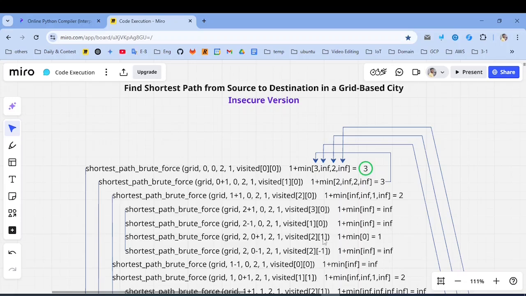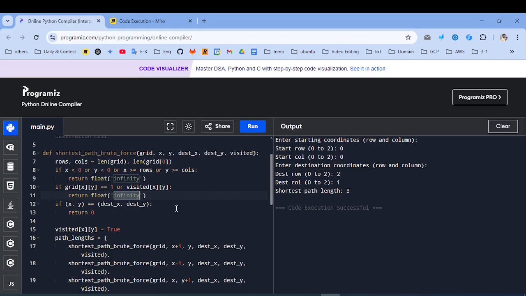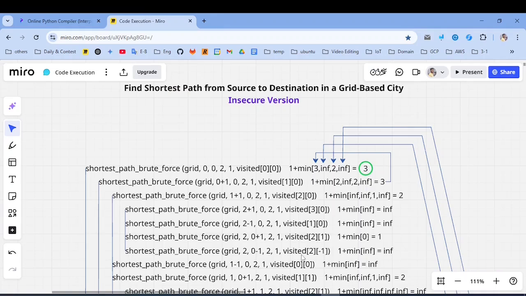And then with direction 3, coordinates 2, 1, which is right from 2, 0, this is our destination. So the function returns 0. According to the code here, if the coordinates or cell matches the destination, then it returns 0. So this is our destination, and that's why the function returns 0, representing the endpoint with no further steps. So 1 plus minimum of 0 is equal to 1. And this becomes the best path so far. Here you can see infinity, infinity, 1.